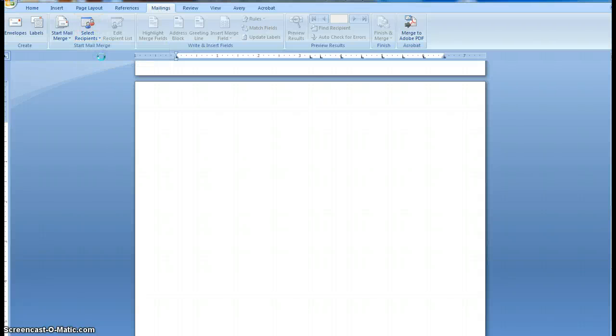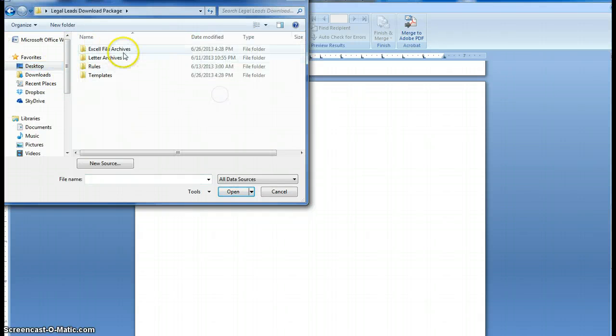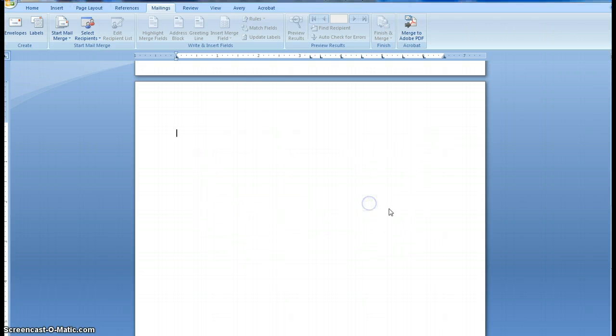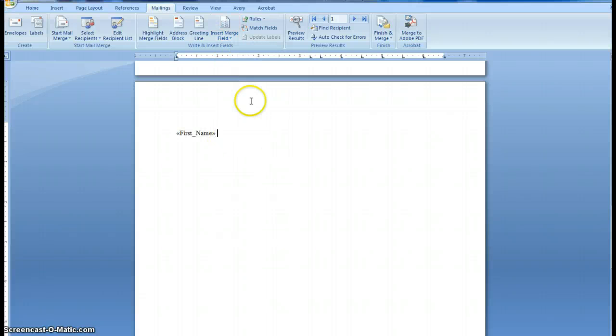After you open the existing list, go and track down that Excel file that you just saved in your Legal Leads download package in the Excel file archives. Here it is. You know that it's dated by today's date. Open it up, hit OK, and it's going to give you access to all of this information. Now if you open this, you're going to see all of the fields that were in that Excel file, so you can add these into your letter. They're generic mail merge fields. So if you put first name, space, last name, when you do your mail merge, their first and last name is going to pop up right there.